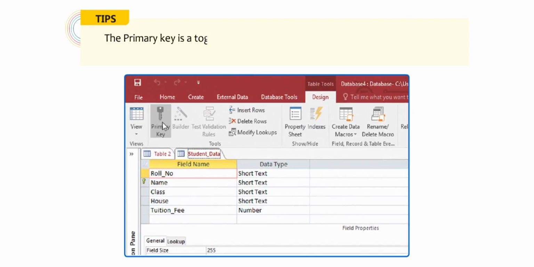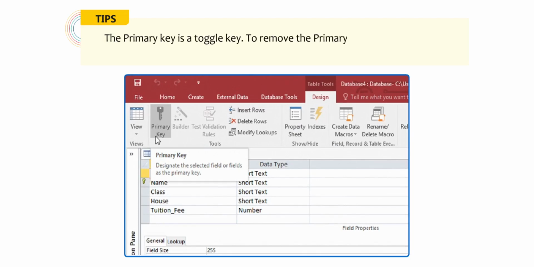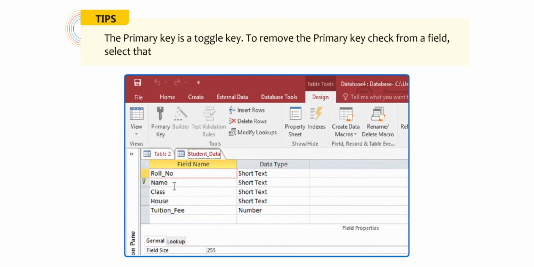Students, let me give you a tip. The primary key is a toggle key. To remove the primary key check from a field, select that field and click on the Primary Key button.